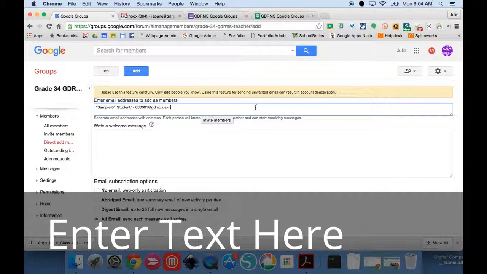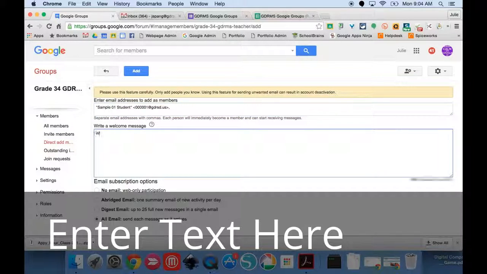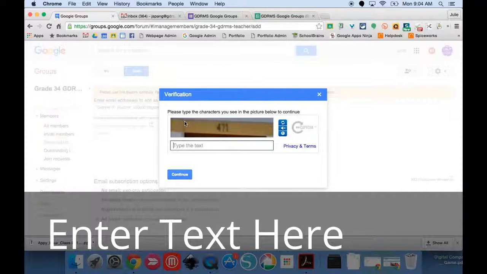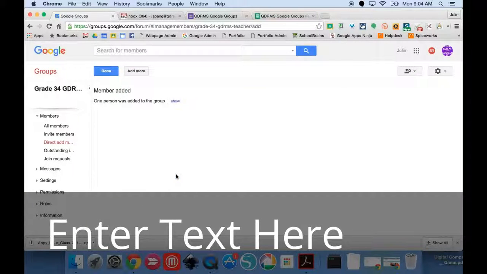and you can continue to add each and every member of the group. Then you're going to want to write a welcome message, and then make sure under email subscription options that each member of the group receives an email whenever someone uses that email to communicate. I'm going to click on add, and again it's going to ask me to verify I'm not a robot. And there you have it. Now you have a group.